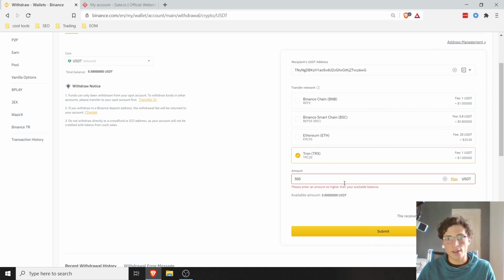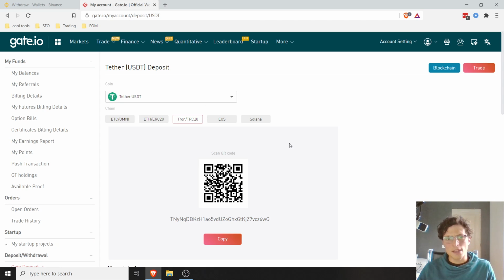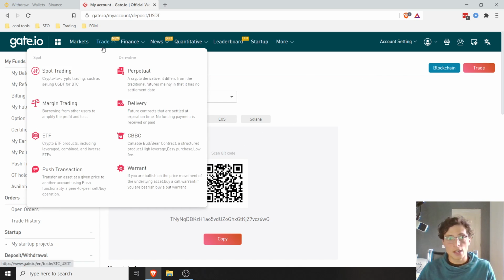Right now I don't have the funds to do it, but once you click submit, normally it takes me around like 3 to 5 minutes and the balance will be available on your Gate.io. Once the balance is available, you can just trade it normally.